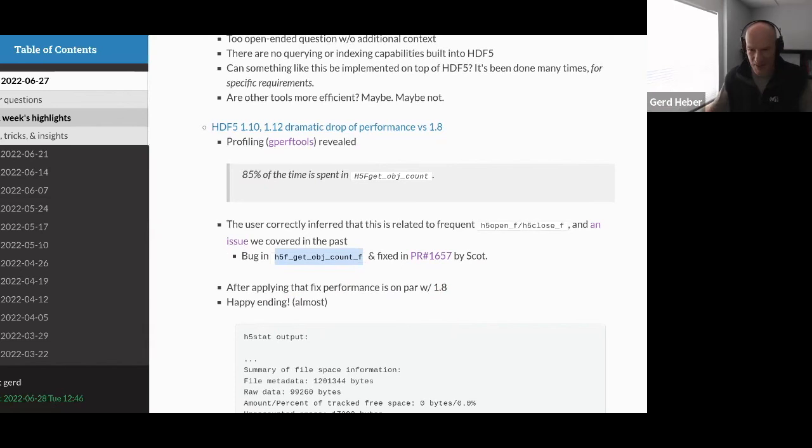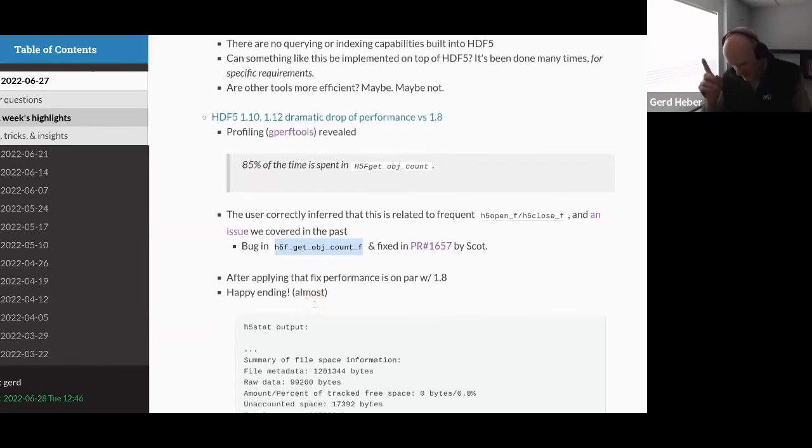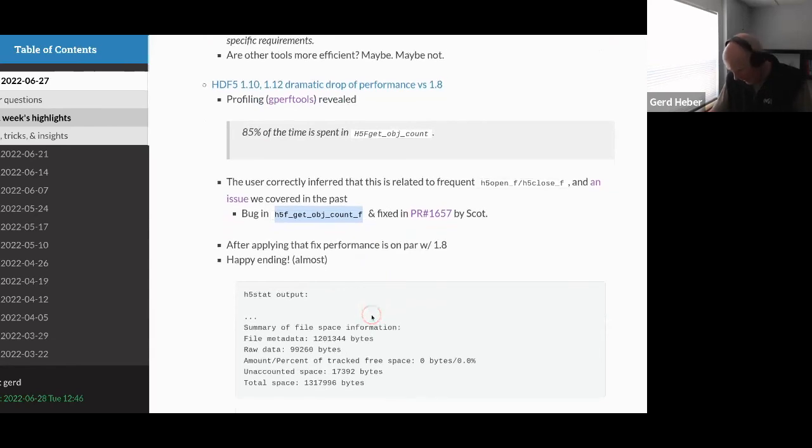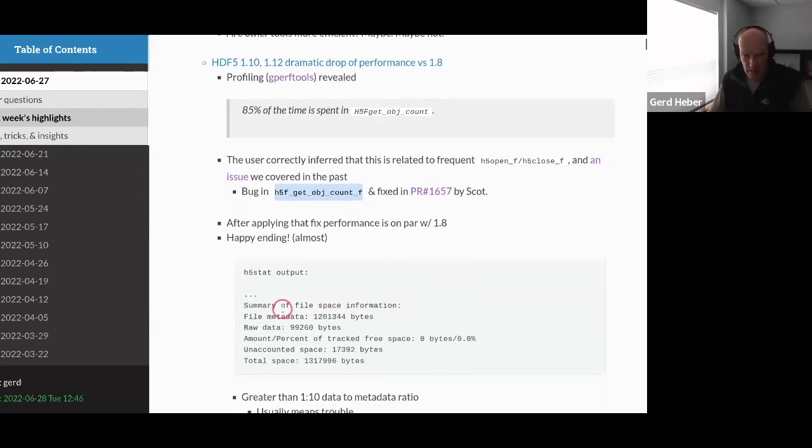Things are good for this user, but there was something odd because in the conversation, we asked him, well, how many data sets and whatnot do you have? And we asked him, as is always a good thing to ask, have you run H5stat, which gives you pretty much an overview of the file space allocation, usage and utilization. And it turns out that when I looked at this near the end, you get this file space breakdown, if you wish.